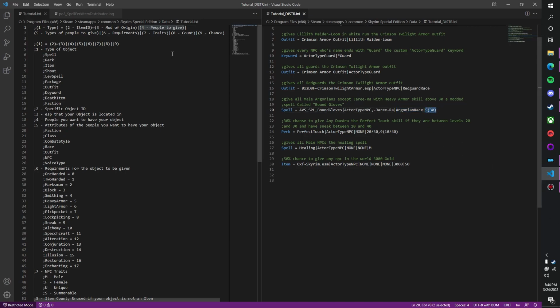Right here, we've got number 6, requirements. So this is saying that the 5th skill, which with our cheat sheet over here is equal to heavy armor, has to be level 30. So we're giving bound gloves to any NPC except for Jari that is an Argonian that has heavy armor above level 30.